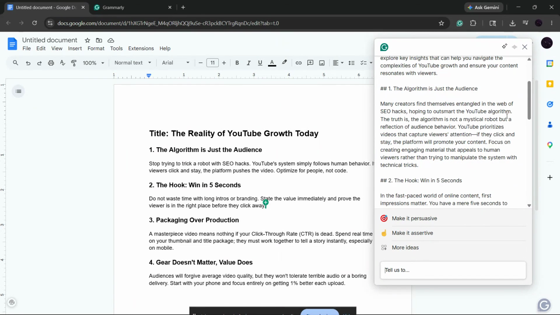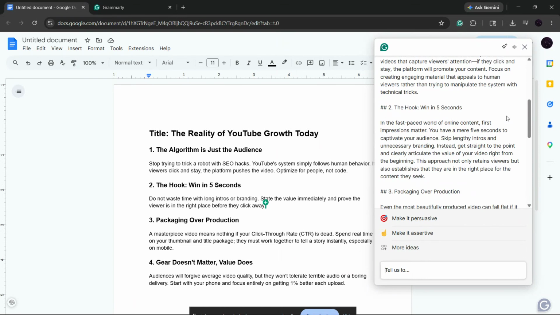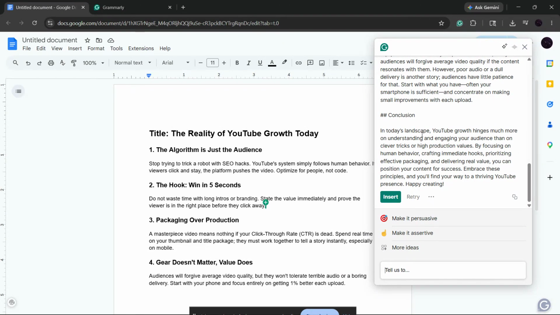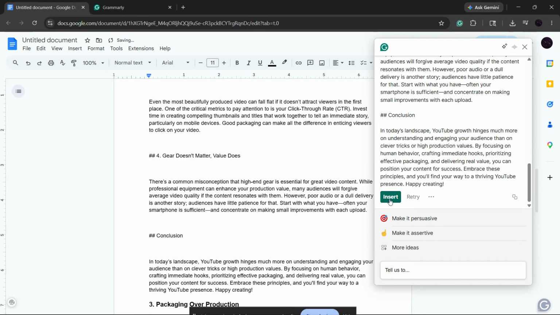Check whether the structure makes sense, whether the tone feels right, and whether any details need adjusting before you use it. If the result looks good, click Insert to replace your rough text with the formatted blog post. This is the fastest way to turn a basic draft into something that looks more like a real article.